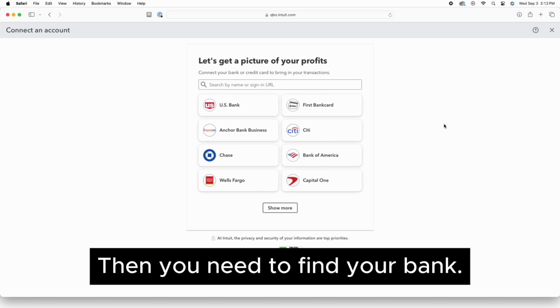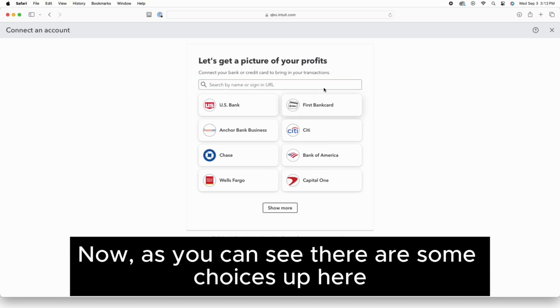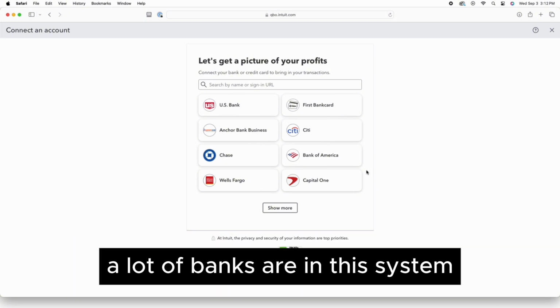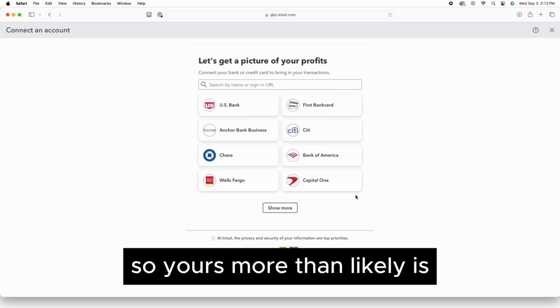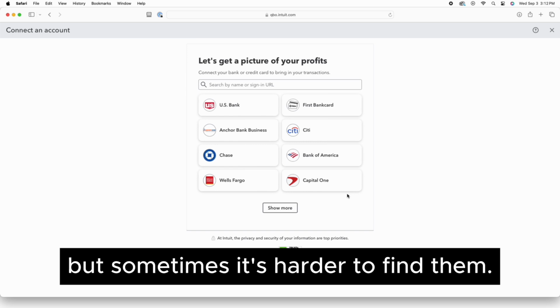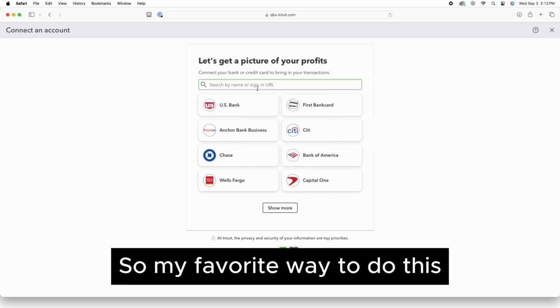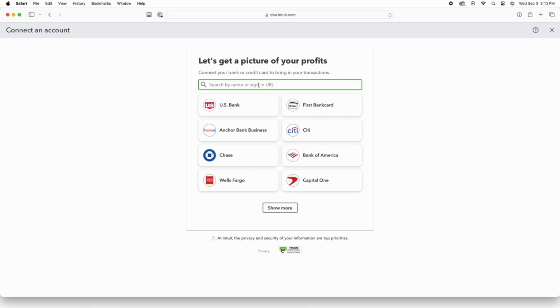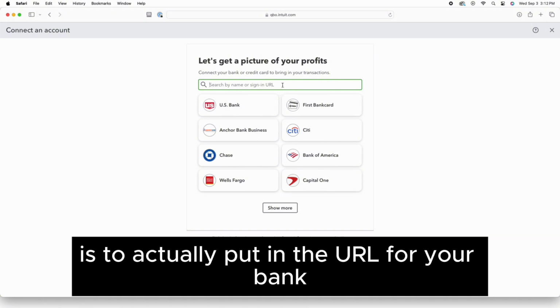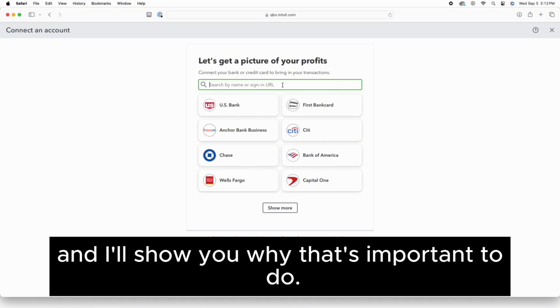And then you need to find your bank. Now, as you can see, there are some choices up here. A lot of banks are in this system, so yours more than likely is. But sometimes it's harder to find them. So my favorite way to do this is to actually put in the URL for your bank. And I'll show you why that's important to do.